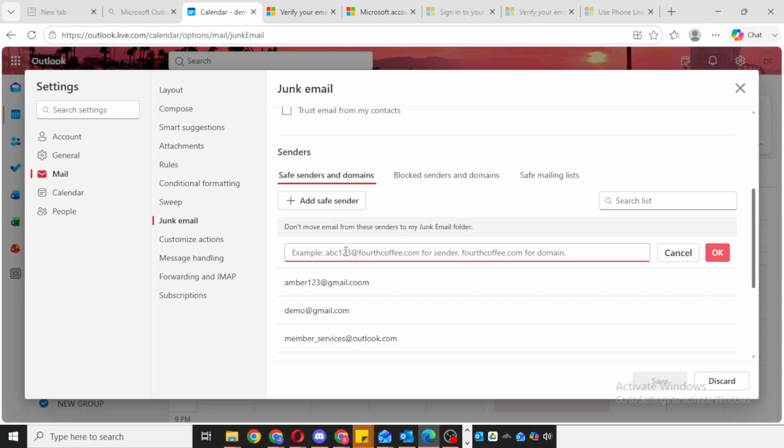Once you've entered the email address, click OK to confirm it. Then click Save to apply the change to your account settings. This final step is important because if you leave the page without saving, your new safe sender entry may not be stored. After that, Outlook.com should be much less likely to send messages from that sender to the junk folder.